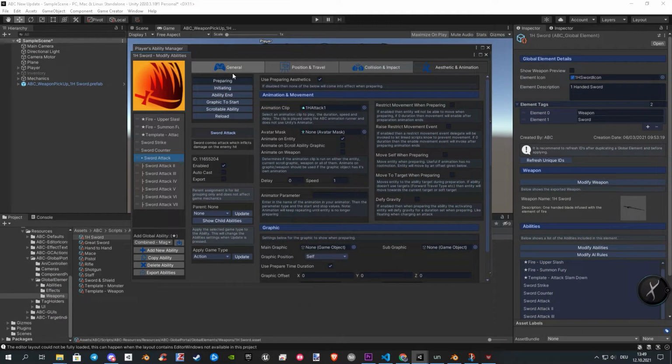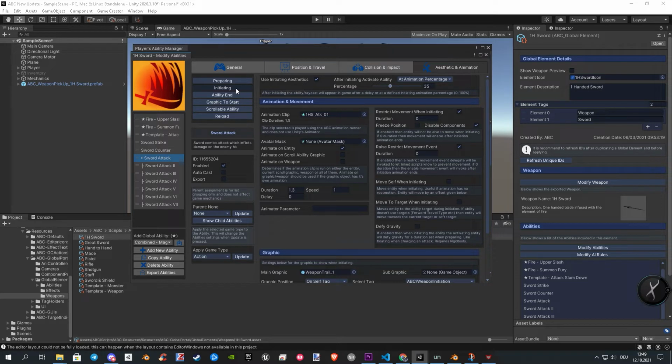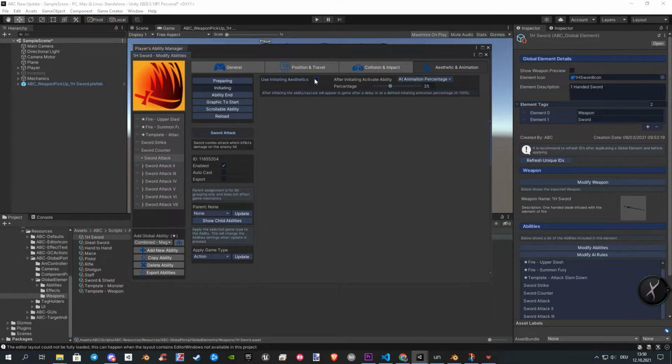Last part, we covered all about the preparing category. Now we jump into the next one: the initiating. Once open, you will see they are mostly activated by default. Let's begin at the top. The first option is simple. It enables or disables the initiation.